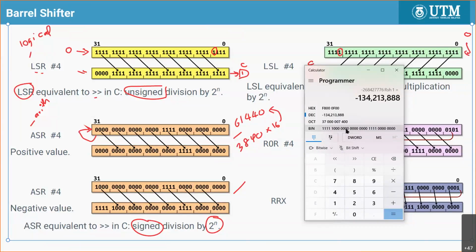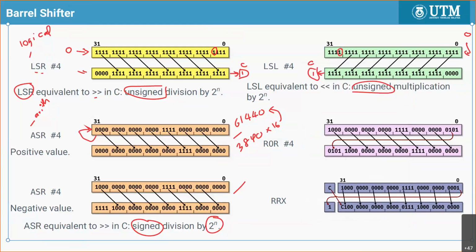So the point is, if the number is negative and you shift it to the right, it will become a smaller negative number. Just now it was minus 2 billion, now it becomes minus 134 million. That's all I want to show. So if you do ASR and the number is signed, then it becomes a smaller negative number. That's why you choose ASR, because it's a signed number. And then we also have rotate.